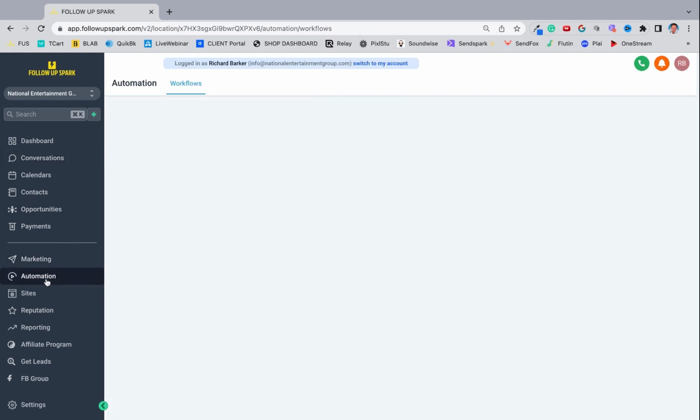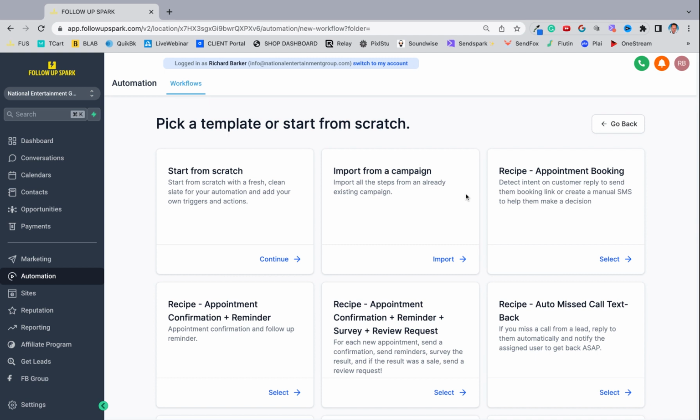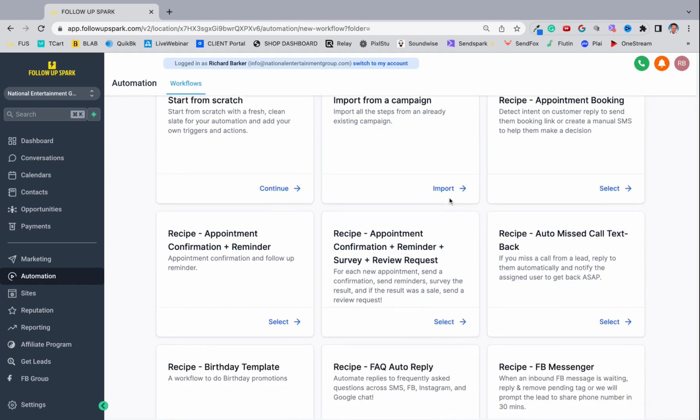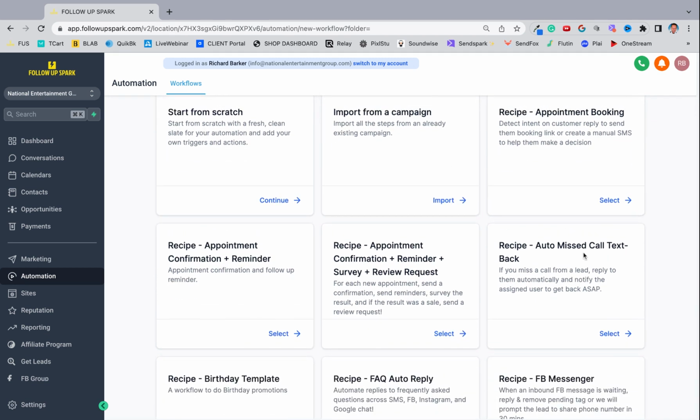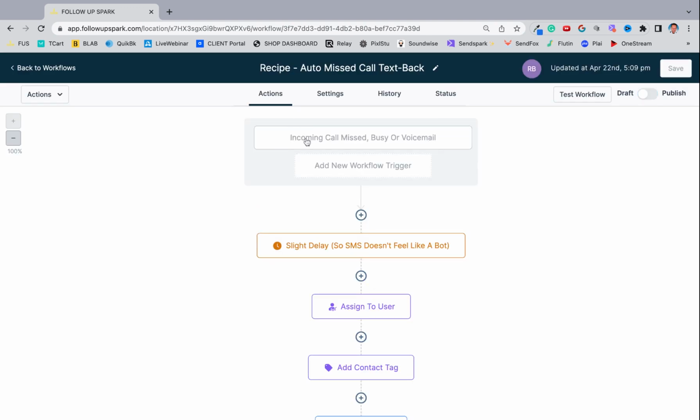The automation for what to do when you get a missed call, most of you already have it set up, but if you haven't, you just go to create workflow, and right here you go to the auto missed call text back, which has already been made. It's going to pre-populate it. So now you're just able to make some quick edits.